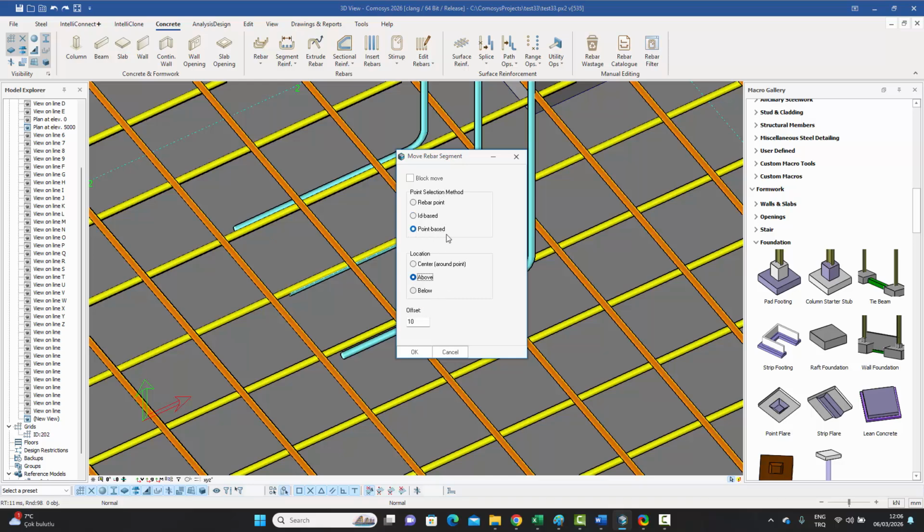I'm going to use the point-based method at the moment because I want to snap to the midpoint of a rebar, and I'm going to give it an offset because the diameter of this rebar is 10, half of it is 5. I'm going to give an offset of 5 from there and say OK.